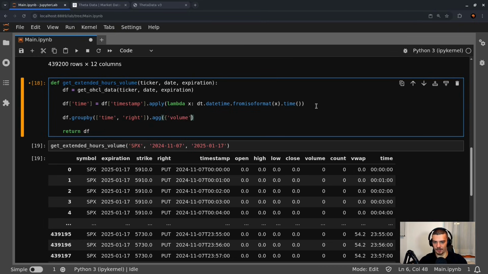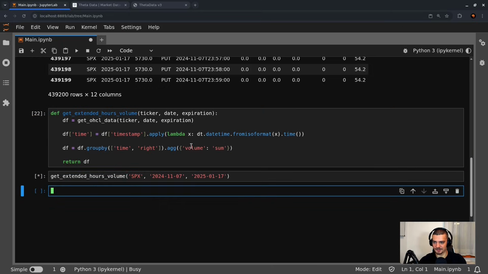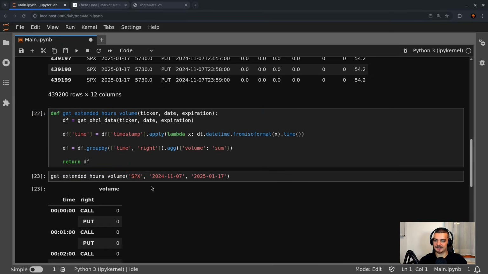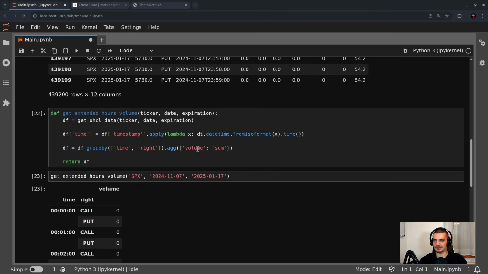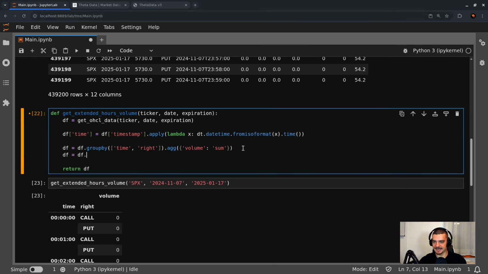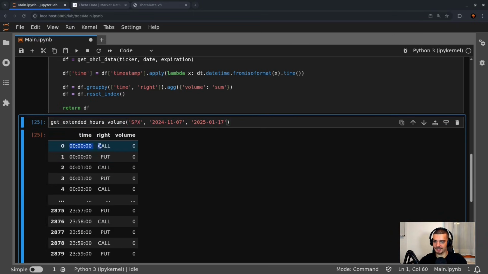I'm going to say here the volume should be summed up. And of course I need to also assign this, otherwise it doesn't work. But now if we take a look at this, you're going to see it's not exactly the format that we expect. So what we also want to do is reset the index, df.reset_index, to make this look like a normal data frame again. And there you go. Now we have for each timestamp the call volume and the put volume.